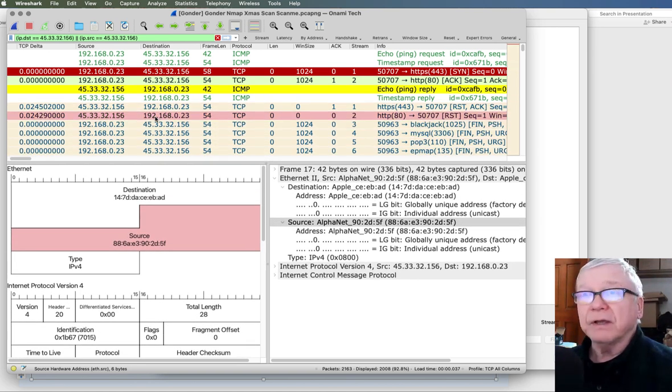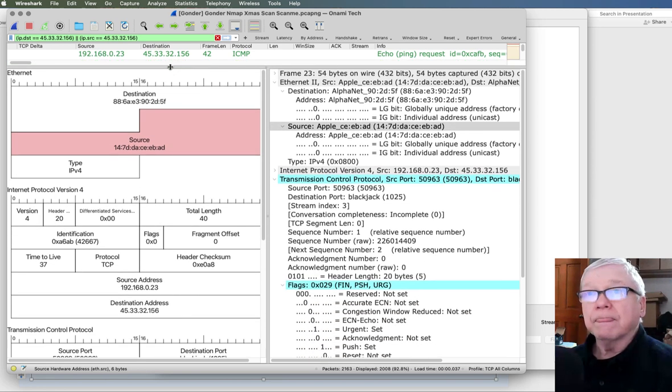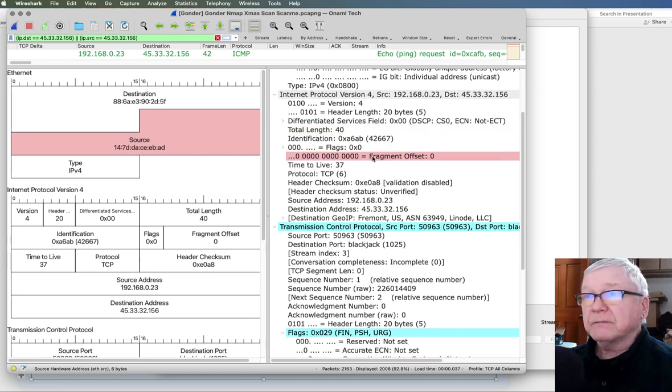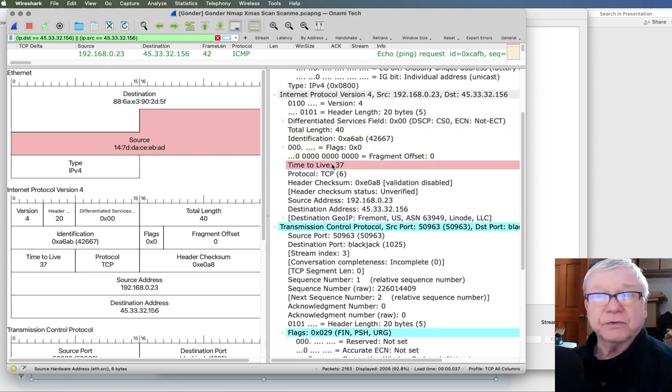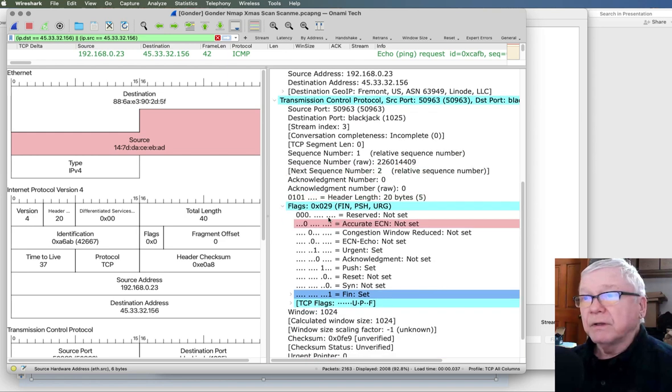Here is a packet coming from .23 to 45. And what do we see about that? Well, here's the source and destination MAC address. That looks normal. IP. Time to live is 37. Well, not very high, but that's okay. Source, destination, IP. Source port, destination port.